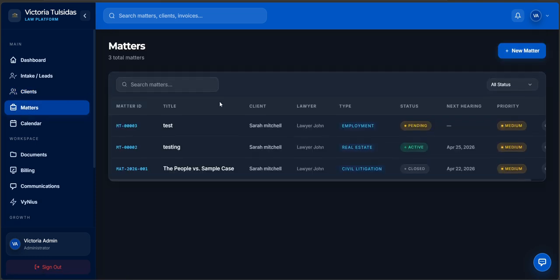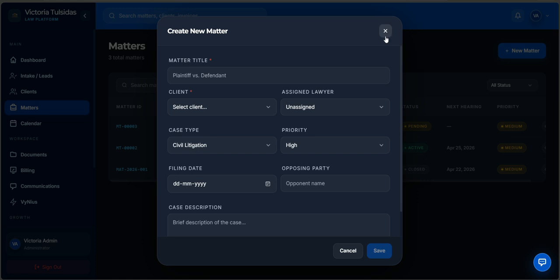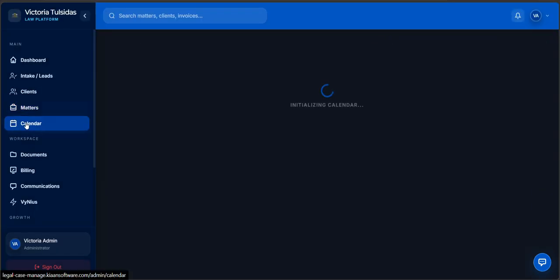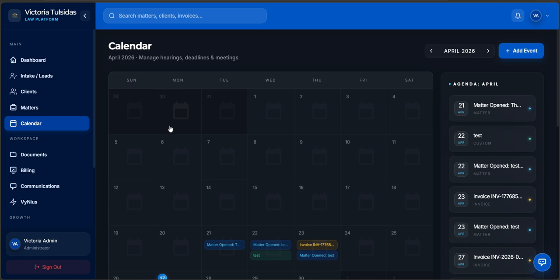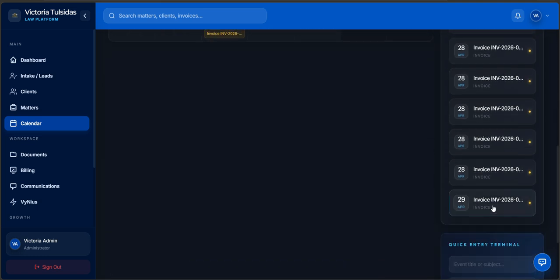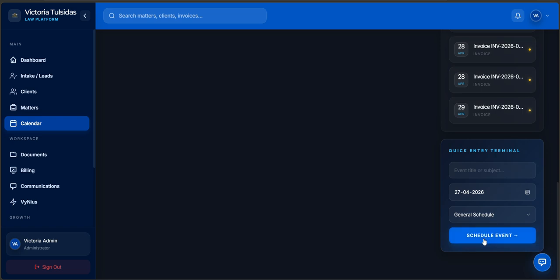So if I talk about matters, this is the matter page. When you fill the form, you can easily save the data. And there is a calendar view, so you can check the data, invoices, dates, schedule, events, and documentation.